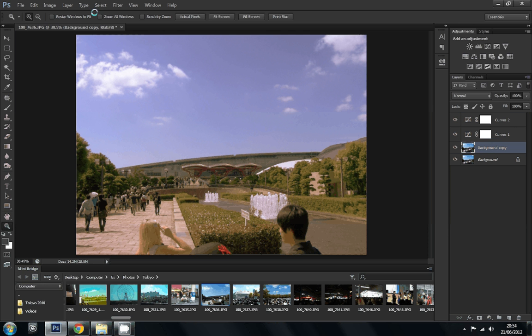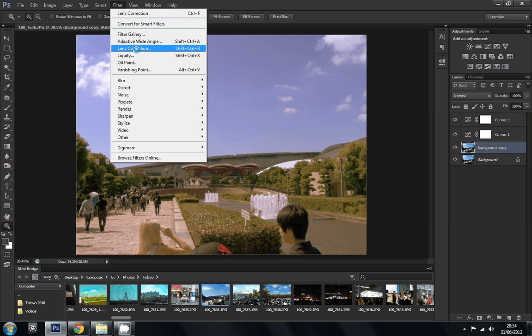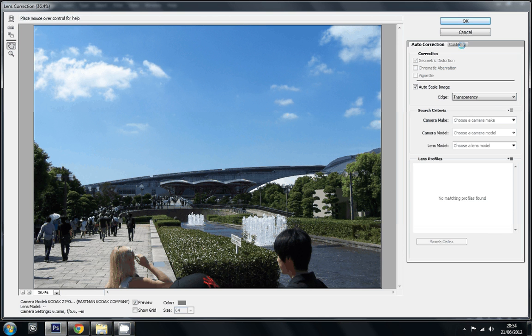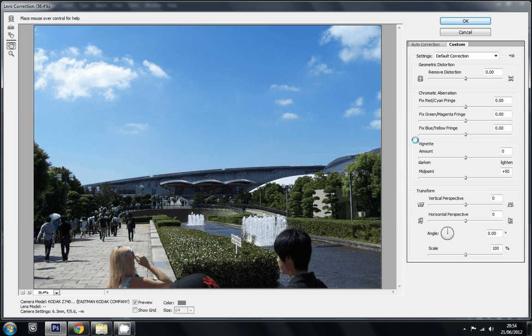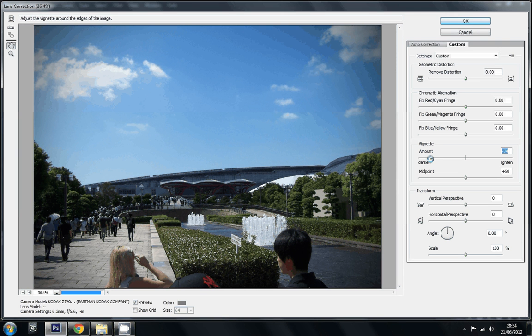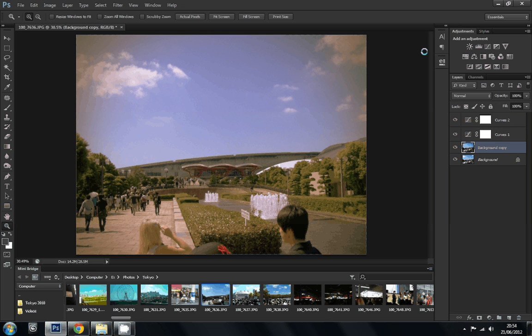Okay, and you want to go up here to Filter and you want to use the Lens Correction. And what we're going to do here is add a vignette. So you choose Custom, and then you come down to the vignette options here, and you want to drag the vignette on to the left until you're happy with the look of it. I'm going to go to about -70 because I'm liking the look of that here. I'm going to click OK, and as you can see, that's given it a very nice old school look.